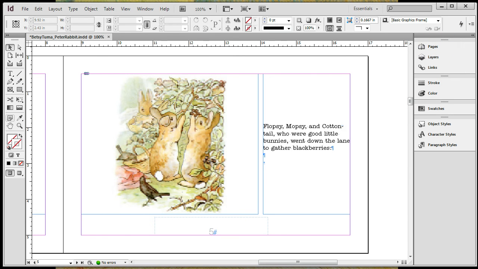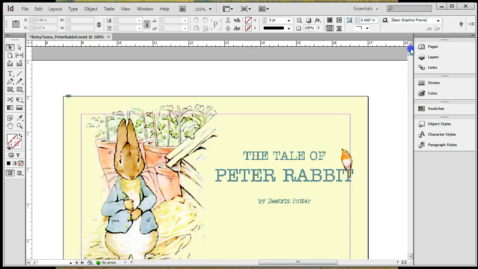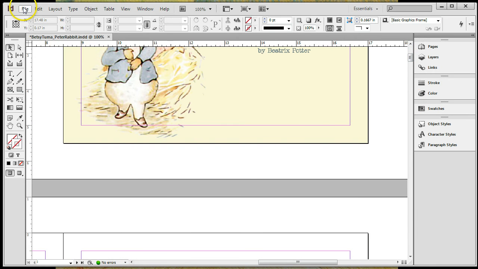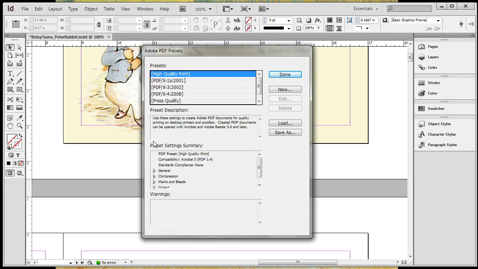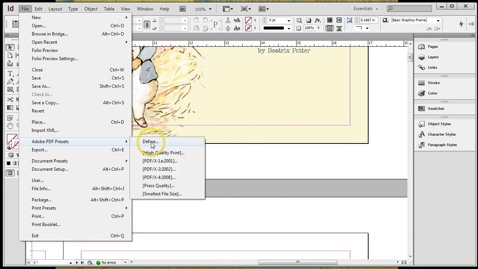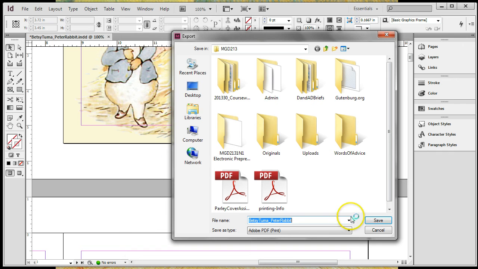The next thing I need to do is to output this document to a PDF. So I'm going to choose File, Adobe PDF Presets, And in this case, high quality print will be okay. If I was going to a printer, I might use press quality. If my printer gave me an ICC profile or a PDF preset, I might need to load it. I would do that under PDF presets define. But in this case, high quality print will be just fine.